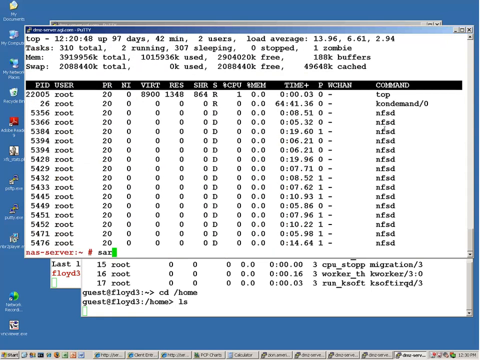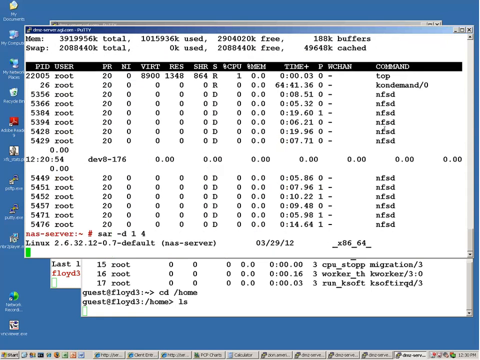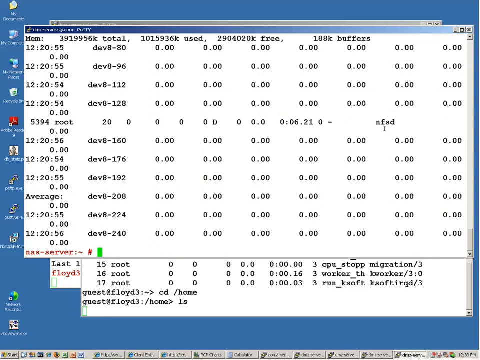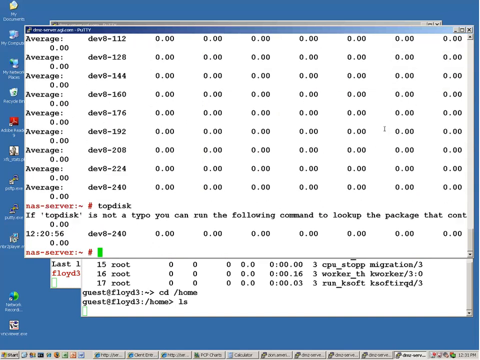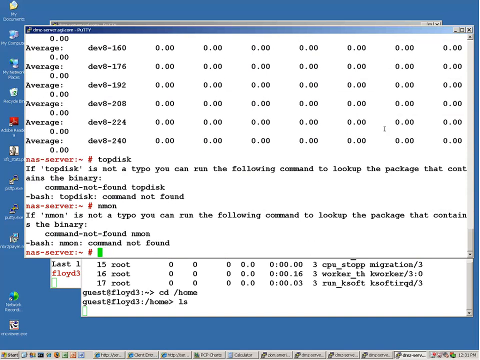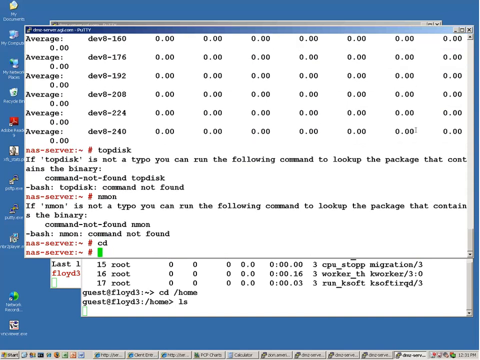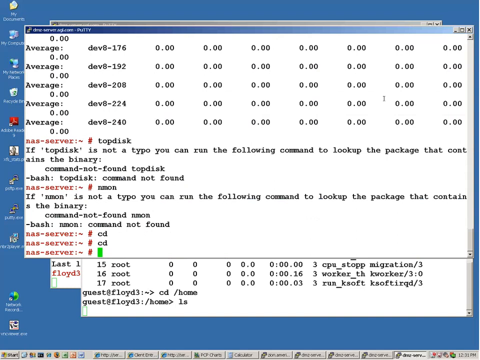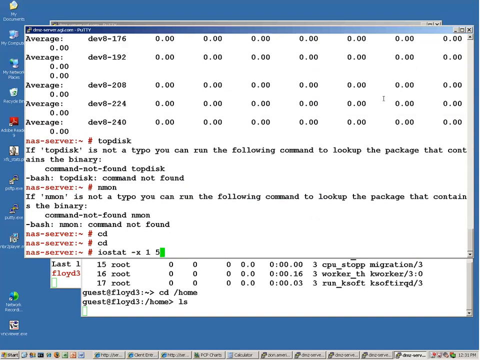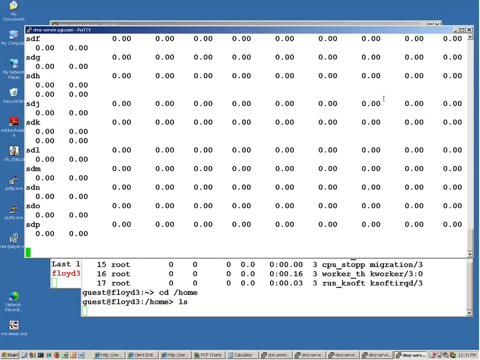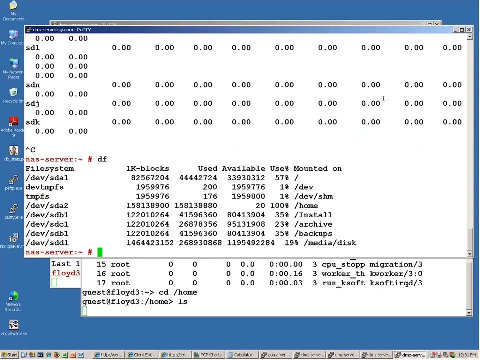Still have a lot of NFS daemons, sar -d 1 5. But my disk drives are really not showing anything going on. Don't have any of those tools. So everything's looking healthy on the server side. I mean, it's not getting anything from the NFS client. iostat -x 1 5. df. My home is on sda2. Let me do a sar -dp.